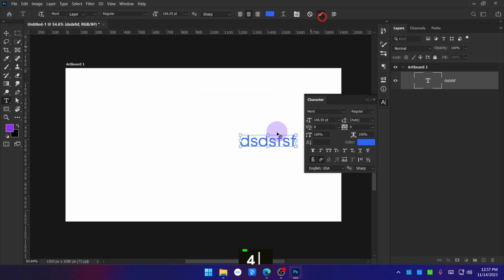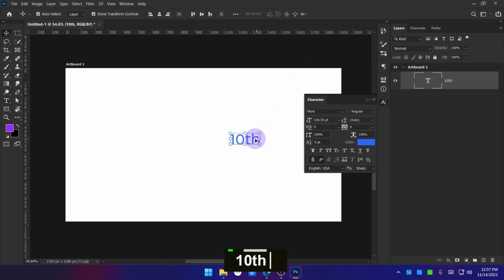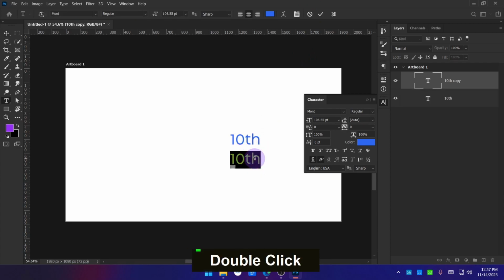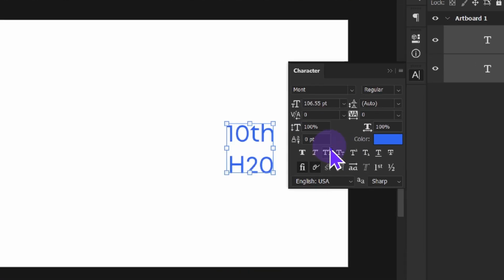For that I need to type some text, which will be, let's say, 10th. Yeah, I'm done with that. But we cannot press enter, therefore I'm using alt click drag to duplicate the text, and double click and start typing over it, that is H2O. Okay, let me move this to here.